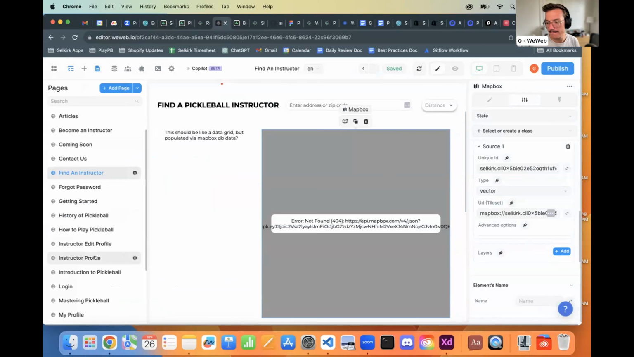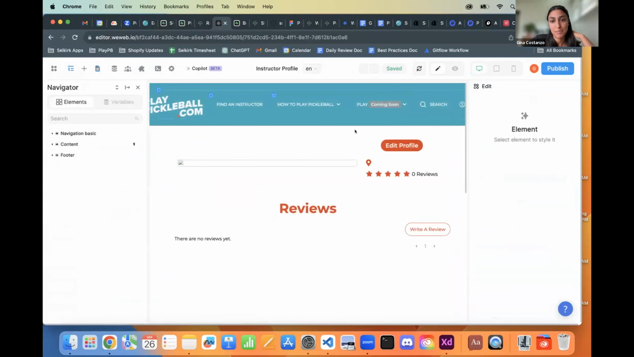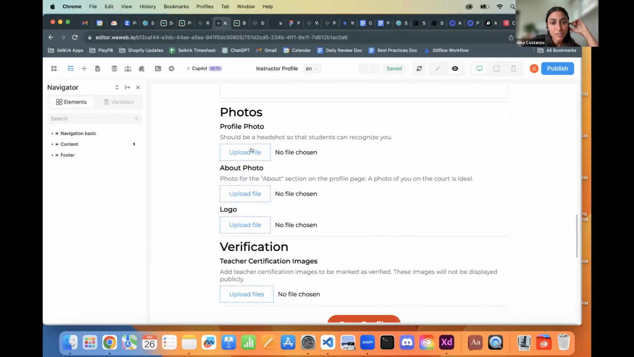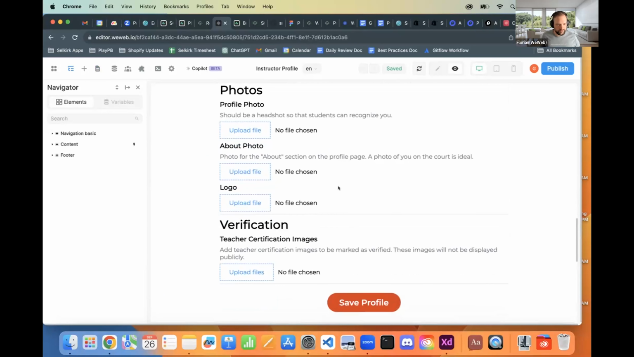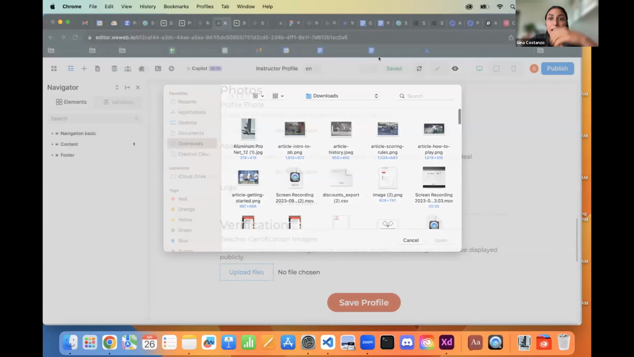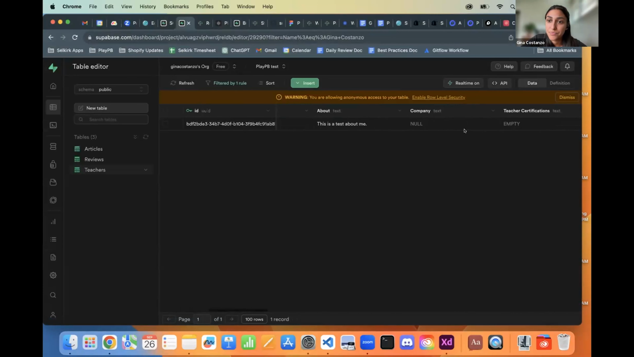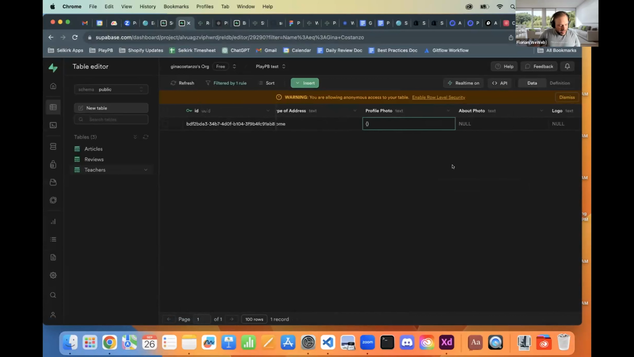Okay, edit profile. Yeah. So even when you sign up or when you edit the profile, I have file uploads for photos. If I add any photo here, and then I go into Supabase, they're just these empty objects. So I wasn't sure, how do I get the actual photo?